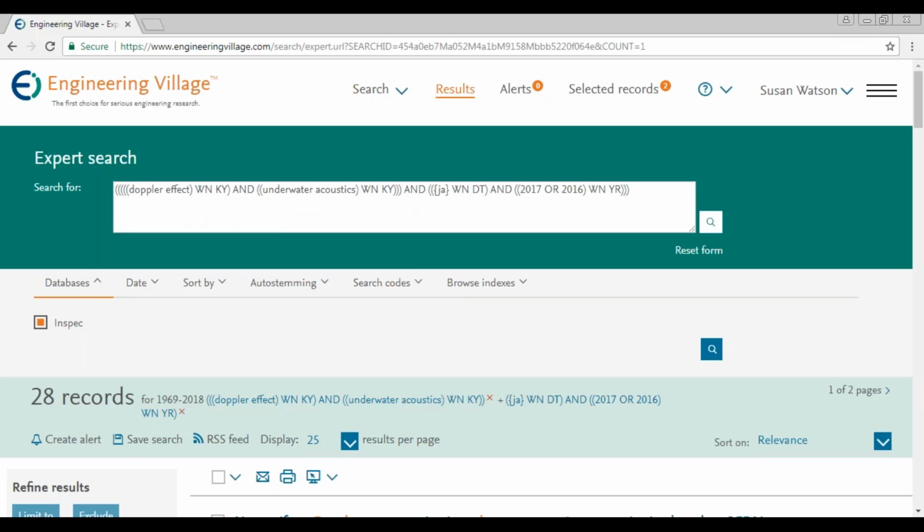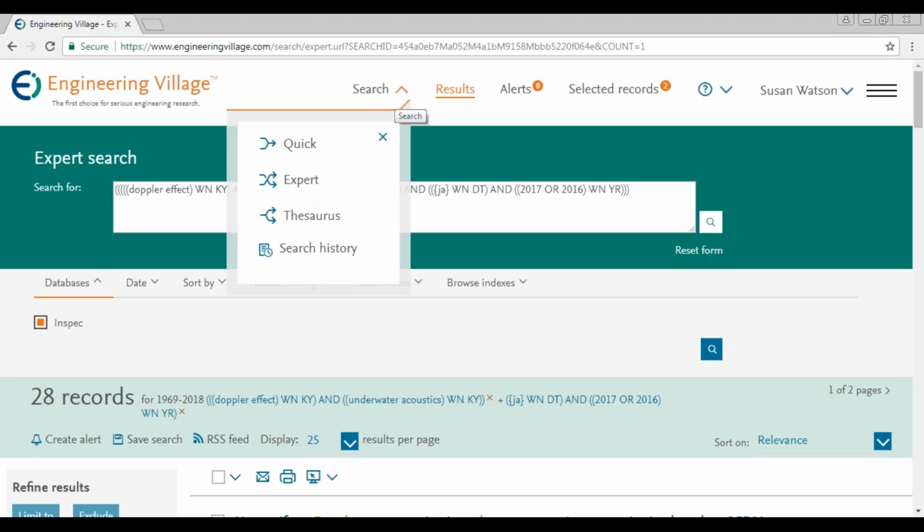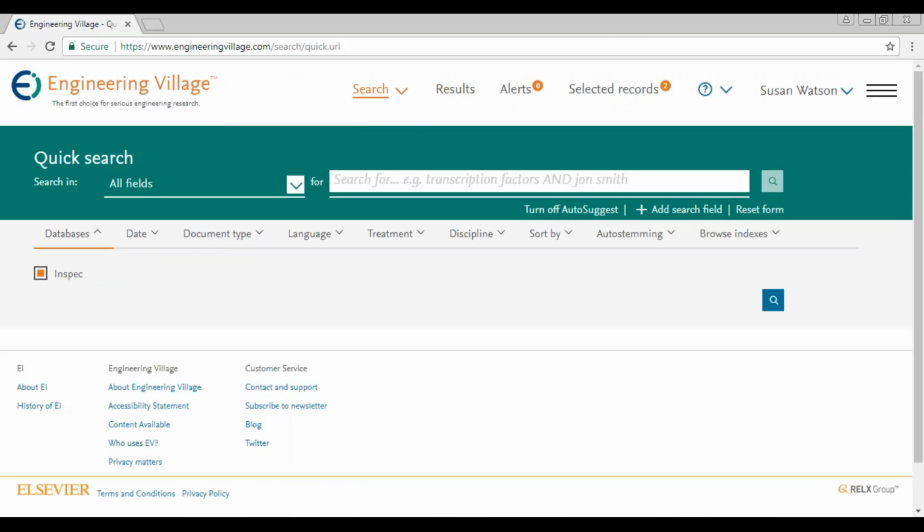So, in summary, we've looked at Quick Search as a good place to start on Inspec on Engineering Village. You can find your results quickly and easily, refine and filter your results using the facets down the left-hand side, and manage your results, such as creating citations, linking to full text, and setting up alerts.